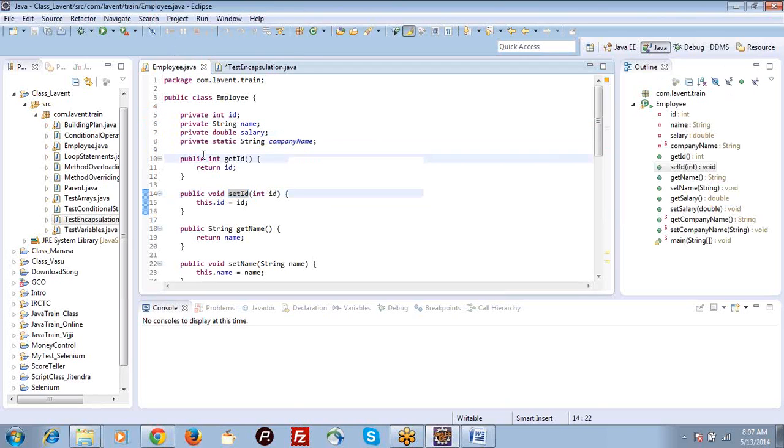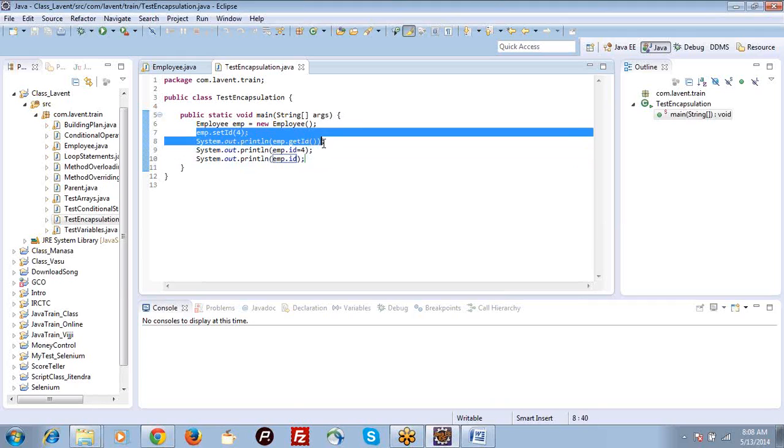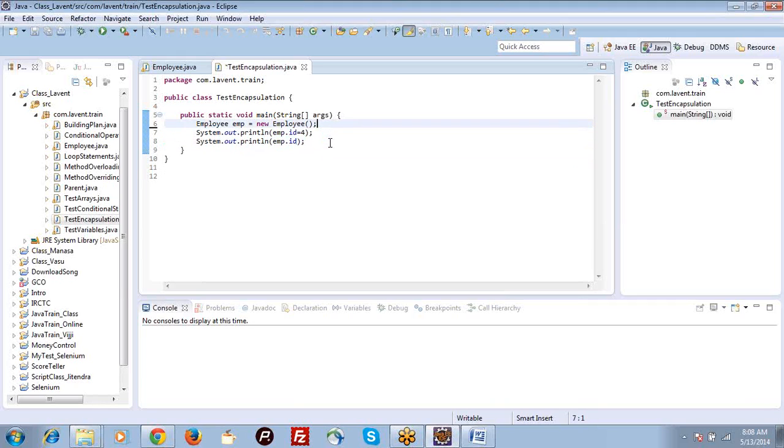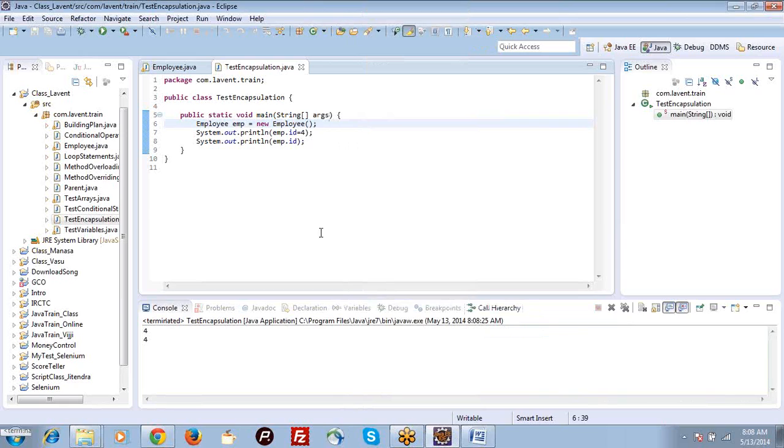Visibility means access pattern. If I make it public, nothing happens, you will see. If I make it public, I can directly call employee.ID. System.out.println employee.ID. I can directly call it. This will also work. But this is not the best coding practice.